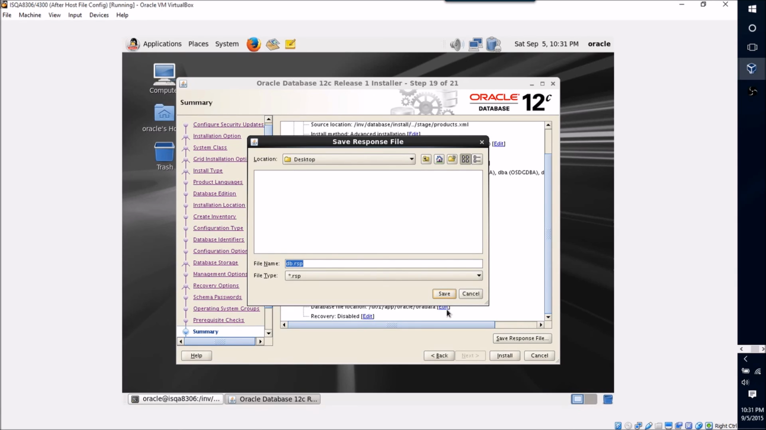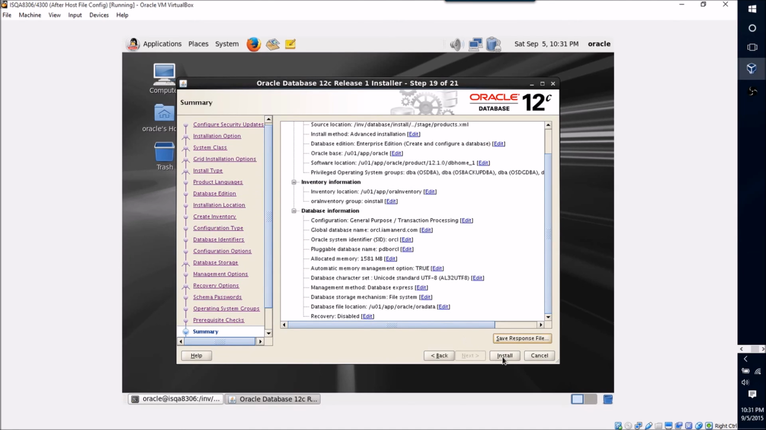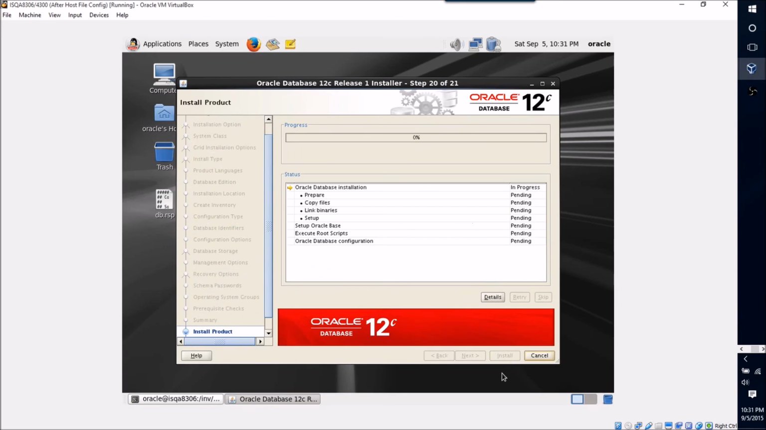Obviously, we're using the wizard here, so we're going to interact with the system. You can see that response file is saved on my desktop in case I ever need to refer to it. So I'm just going to go ahead and click install. And then this process will take quite a while.